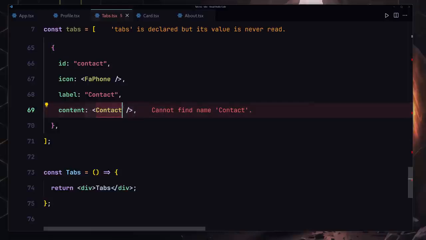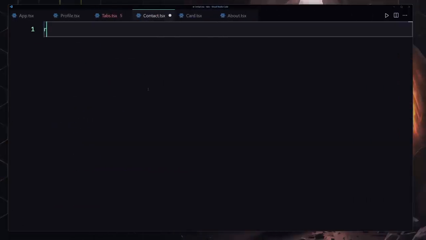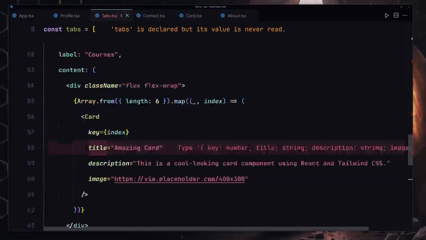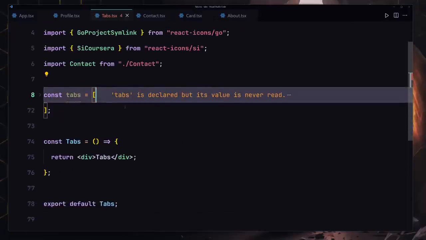We also have to create this contact component, so I'm going to create a component with the name of contact.tsx, and I'll just use the RAFC inside there. And now let me import there right here. If I save my file, that's going to be all of the data. So I'm going to collapse there, and yeah, that's done.